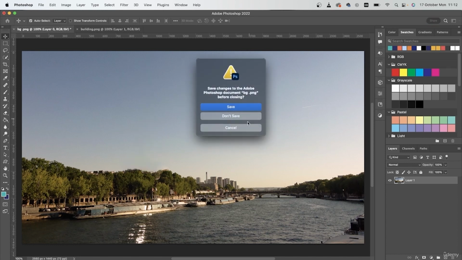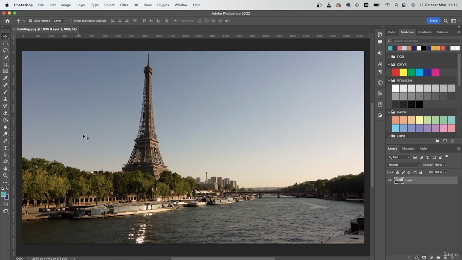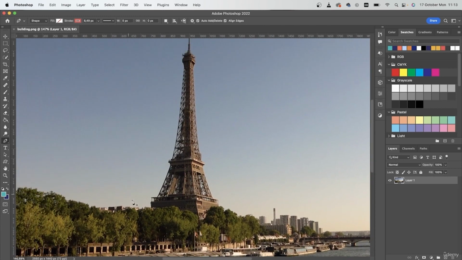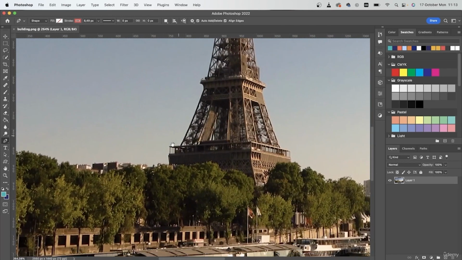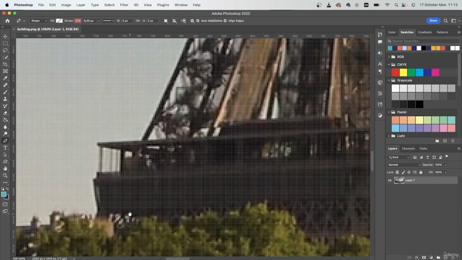I'm going to close off the previous project. And now we're just going to grab the building. This time we do want to be precise, especially if there are clouds in the air. I'm going to start from below.